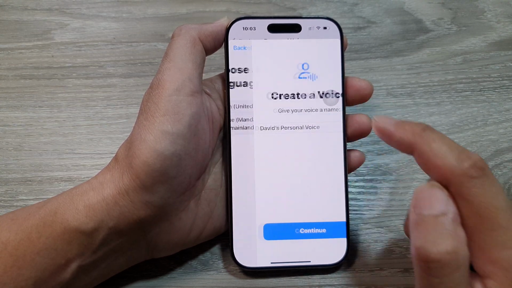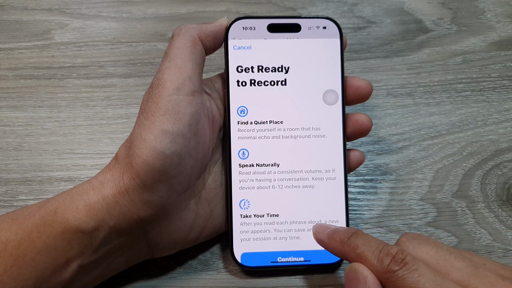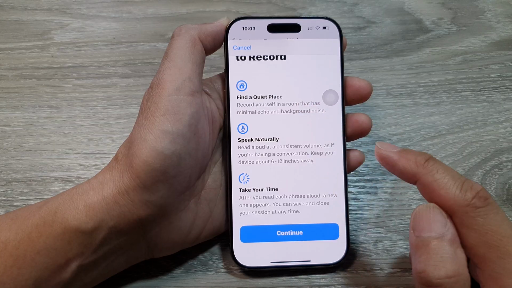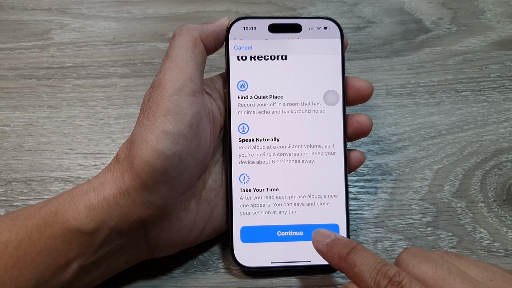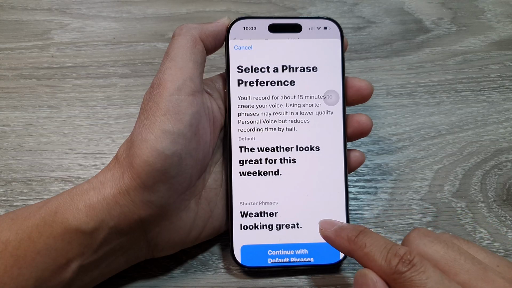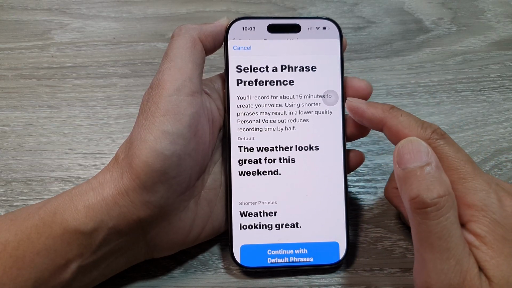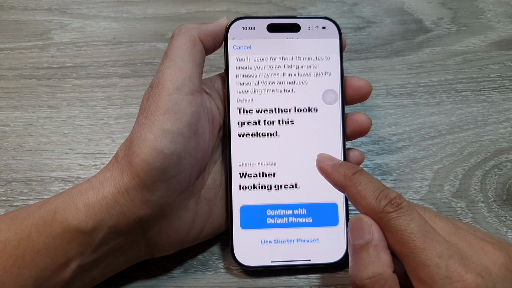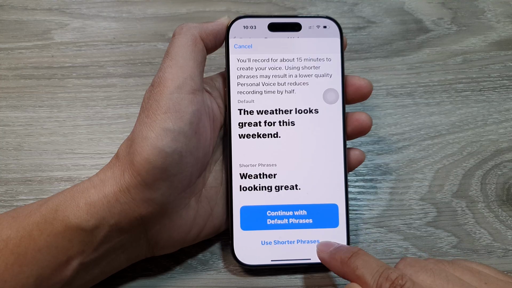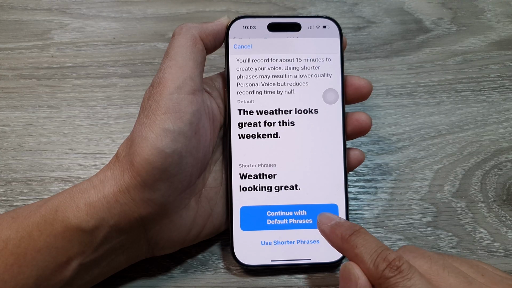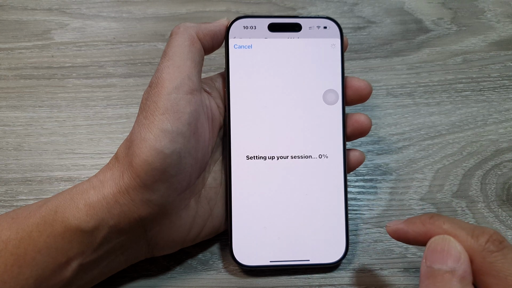Here, select a language and then tap on continue, and it says go to a quiet place, speak naturally, and take your time. So tap on the continue button. And here it says select a phrase preference. So here you can choose continue with default phrases or use shorter phrases. So I'm going to tap on continue with default phrases.